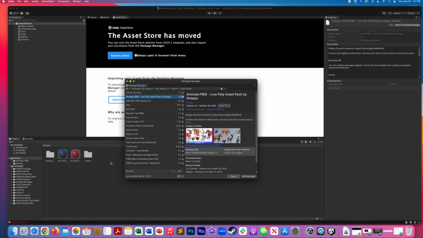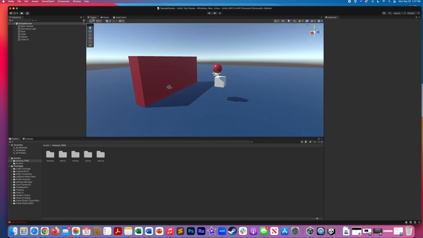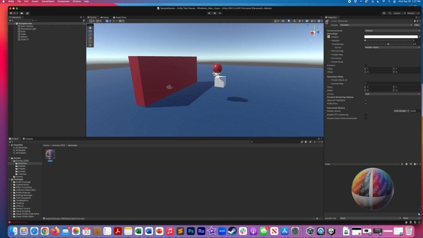And what that's going to do is bring it into your particular item, your scene. So I'm going to go here. Now I'm going to tab back to my scene, and I'm going to go here into the animals free. You're going to get lots of different folders and directories whenever you download an asset. Many times you'll see a materials folder. It works similarly to what we just did. It will add different materials to your objects.